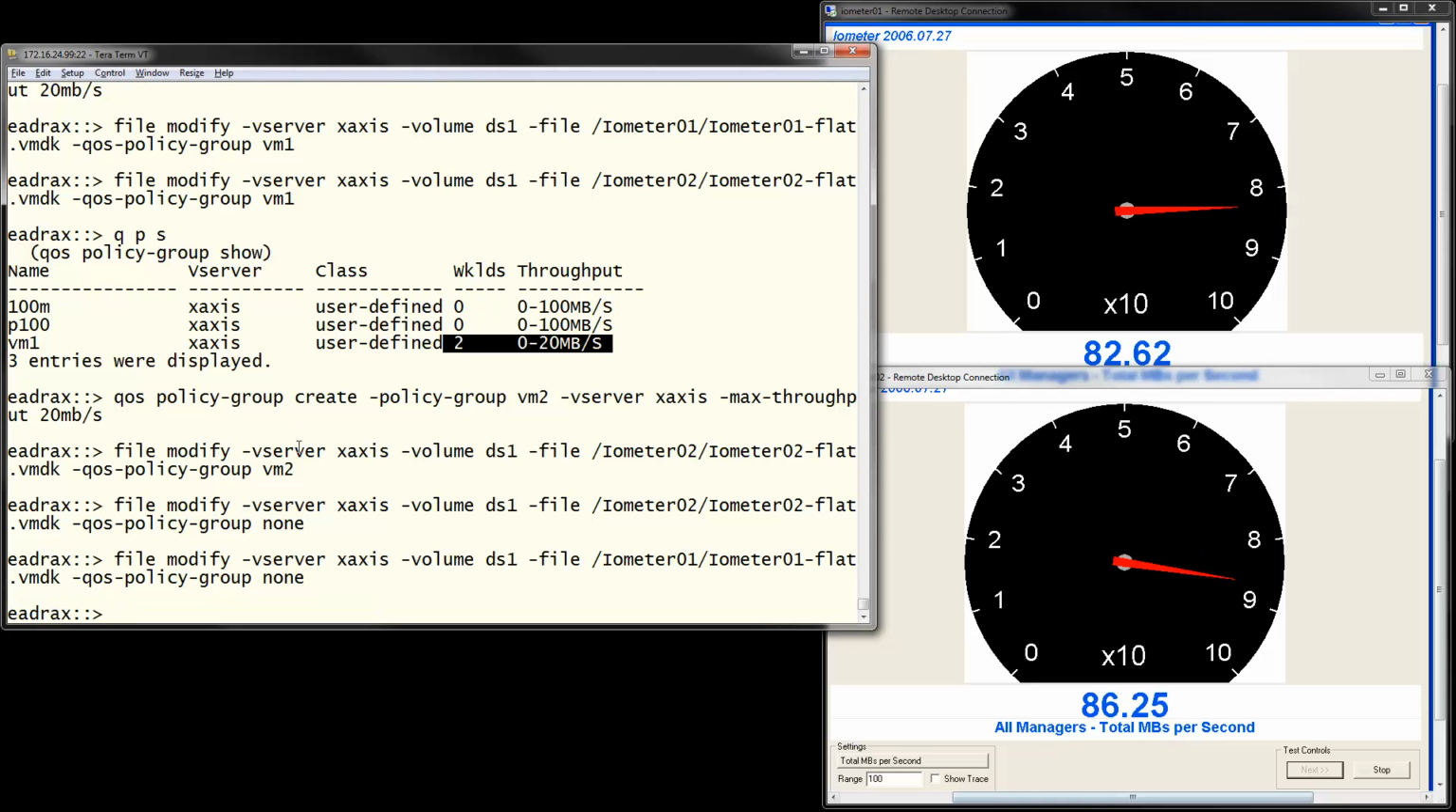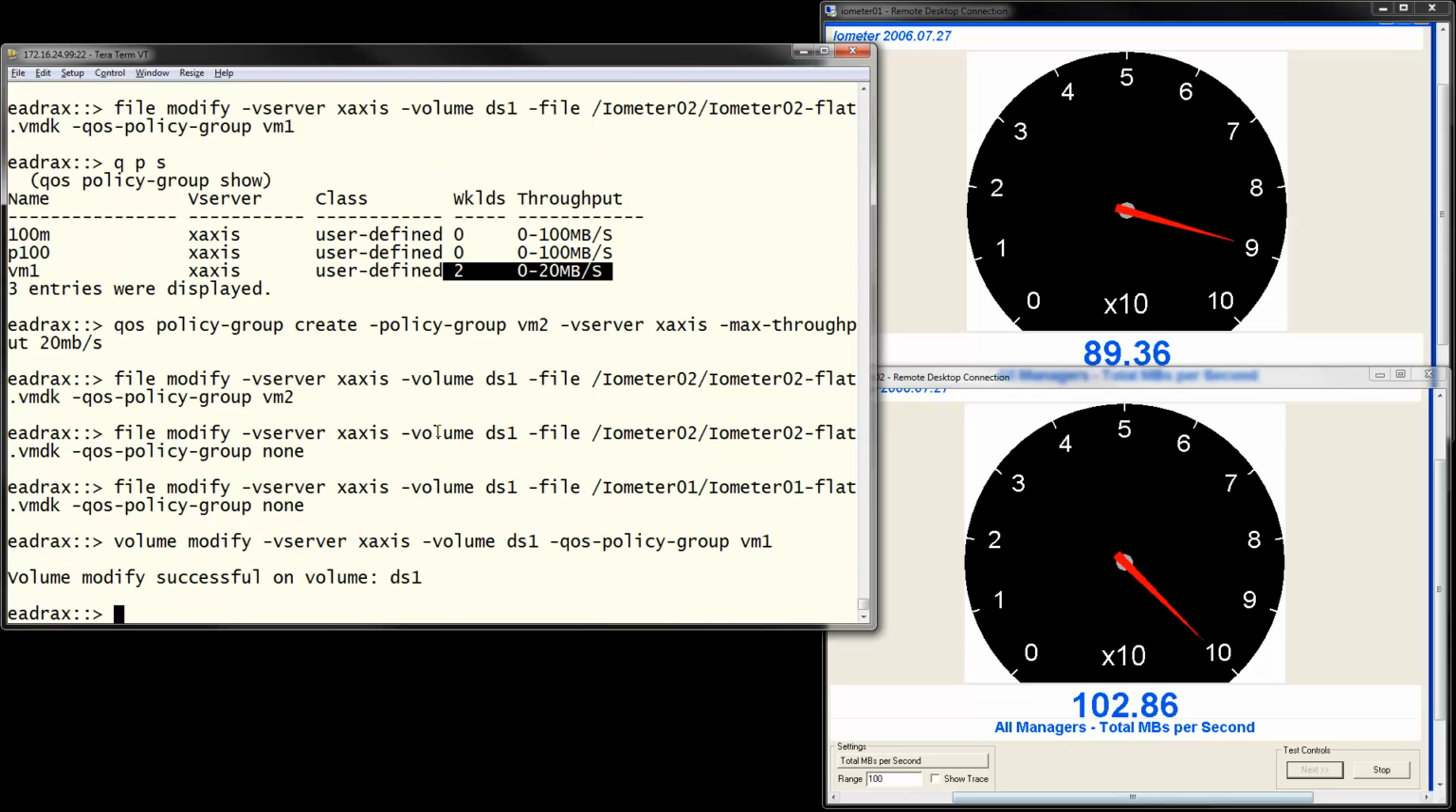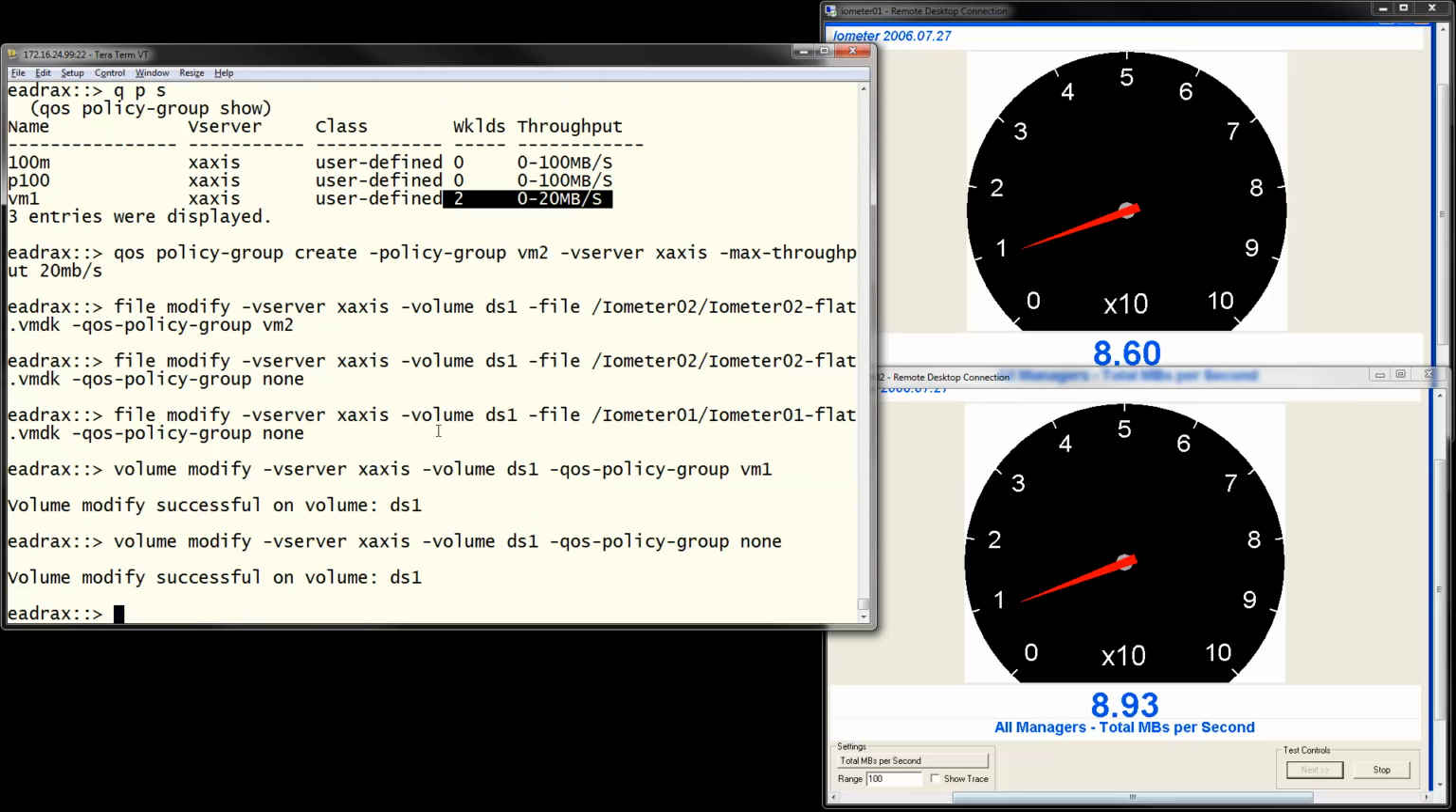Clear the policy, let both VMs run full tilt. And now I can apply a volume policy. I've now set the policy in the volume. And again, once the VMs settle down to their new throughput, you'll see that the total of the two VMs equals what the policy was set for the volume. Let's clear that back out. Notice that after each exercise here, we clear out the policy by setting it to none. The reason for that is that there's no nesting. You can't have a VM level policy as well as a vServer or volume policy at the same time.